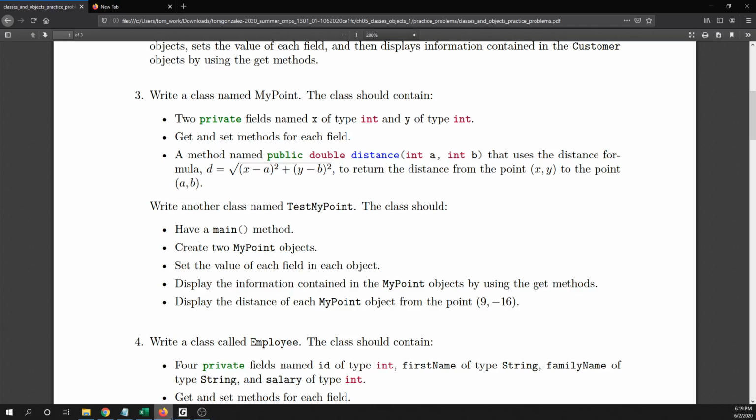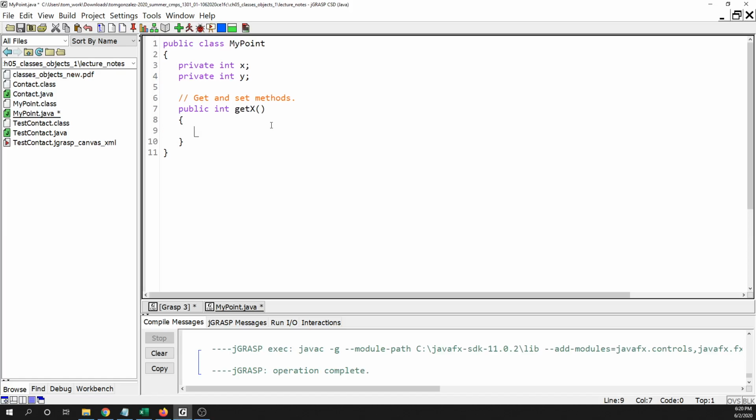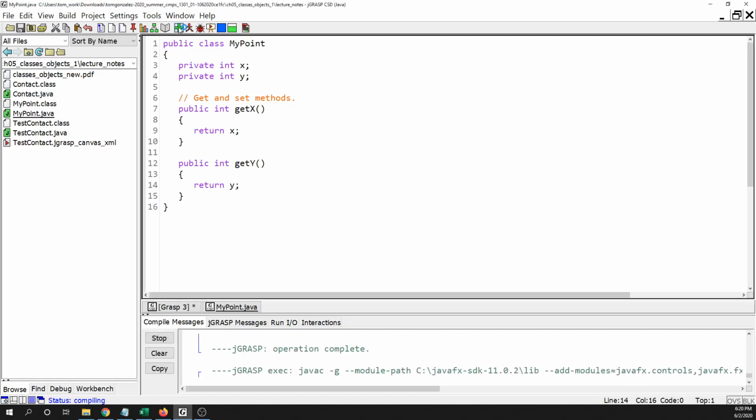Then get and set methods for each of the fields. All right, get and set methods. So let's work on the get method for x. So x is of type int, right? So this is going to be public int getX, and that's just going to return x. And then public int getY, return y. So that's the get methods.